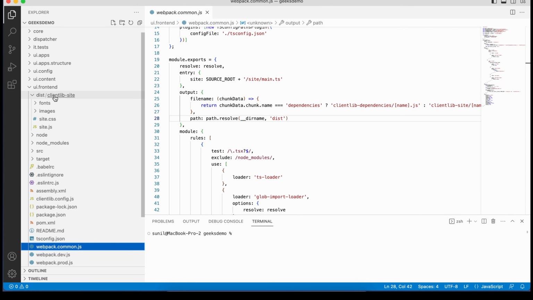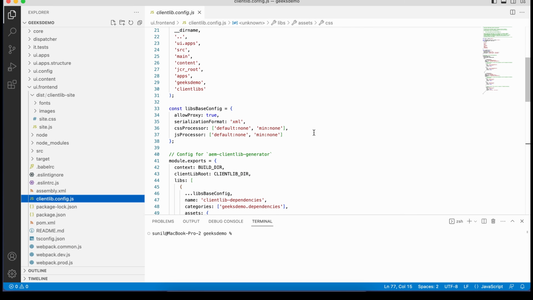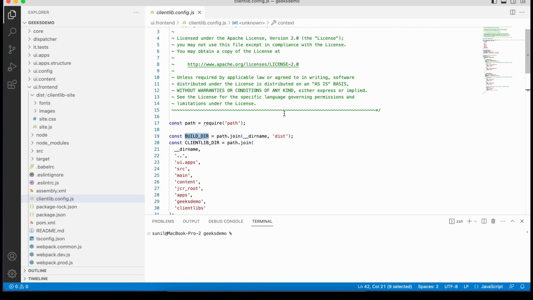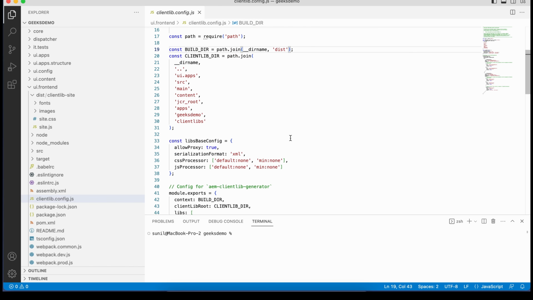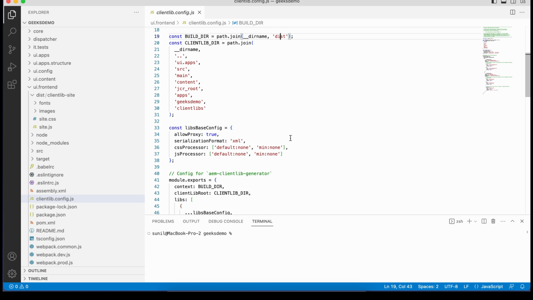Inside you have this clientlib-site, and inside this you have all these resources. This is not yet a client library, this is whatever is needed. From here it will pick. Now this thing comes into the picture. It says the build directory. What is the directory here? dist, it is the build directory. It will take all the files from here, create the client library and move it into your apps.